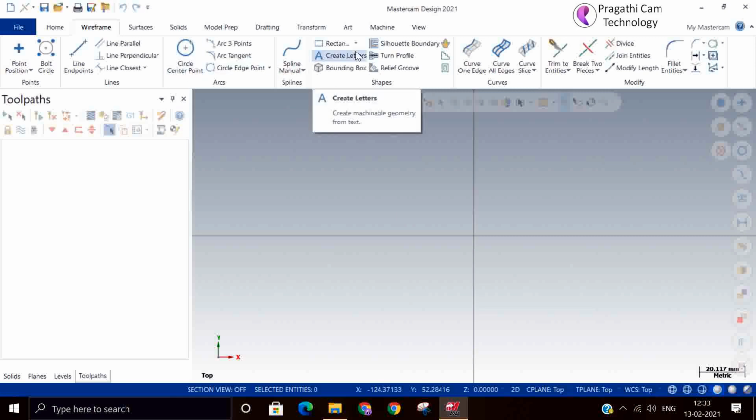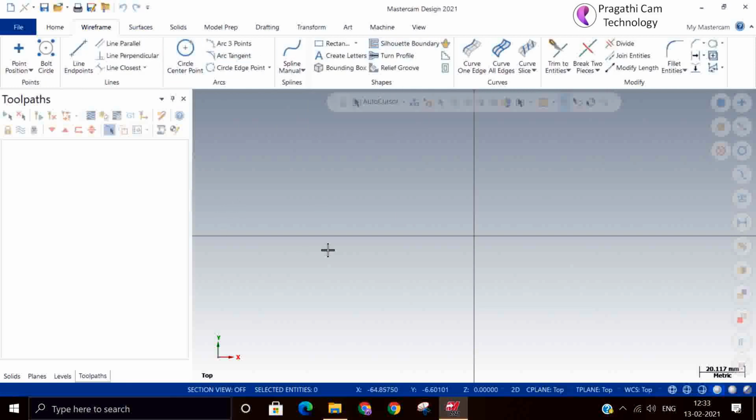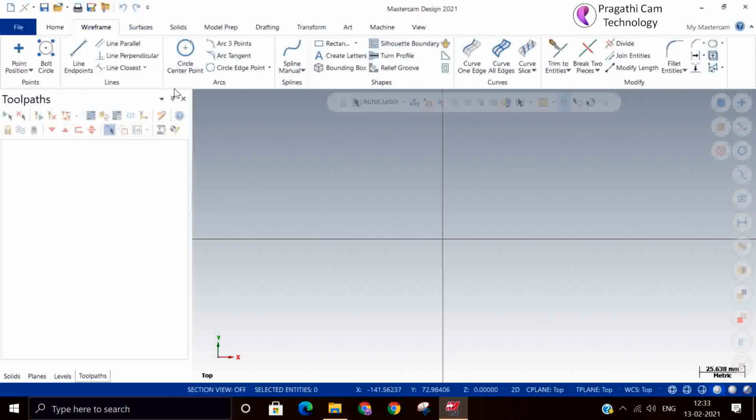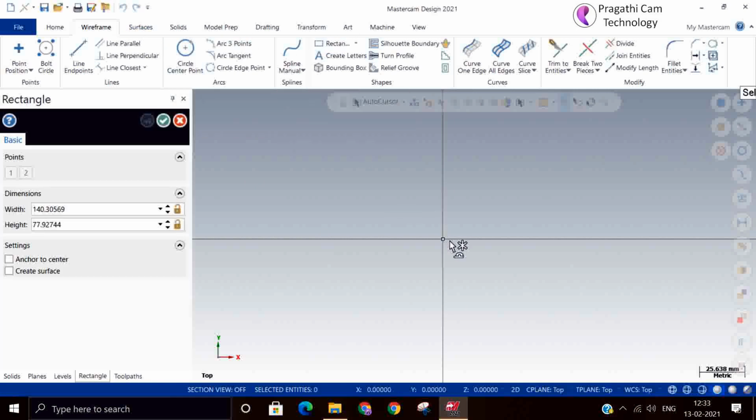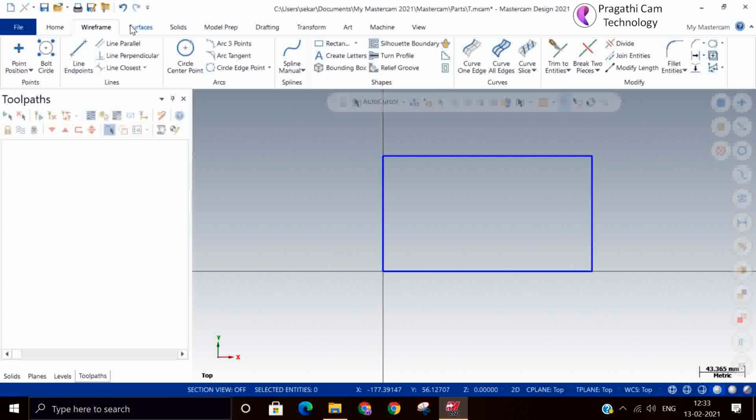Now we'll see one small example here. We'll have an offset here.